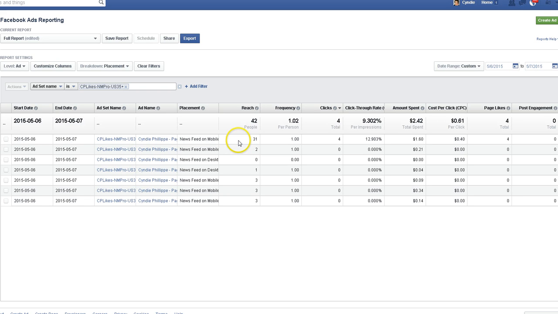Again, I love Facebook ads, so I find it to be a lot of fun. Okay, so now we've got our reach. Let's sort it by reach just to see what happens there. And you'll see, look at this. Almost all of it, out of 42, all but 1 is mobile. So obviously mobile is the best here.